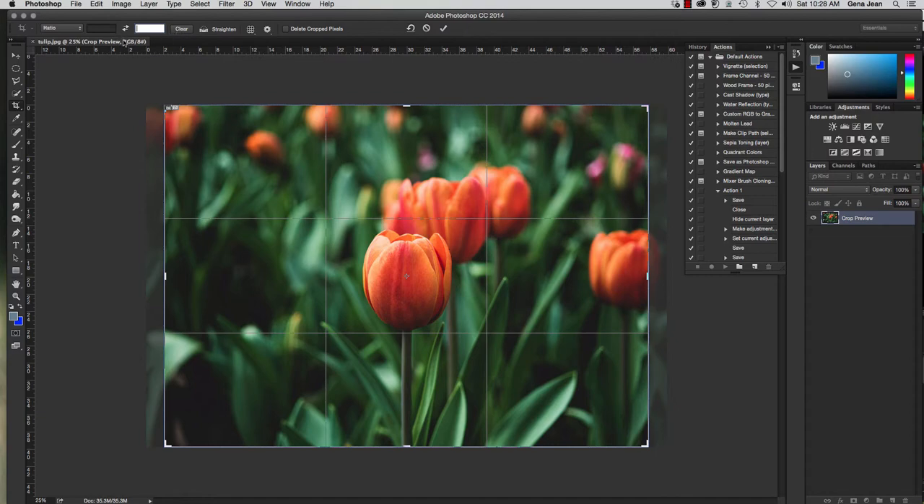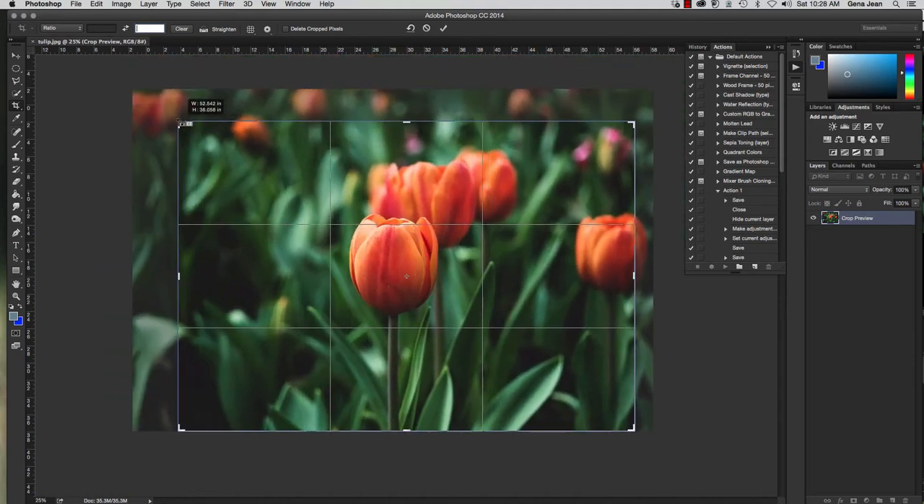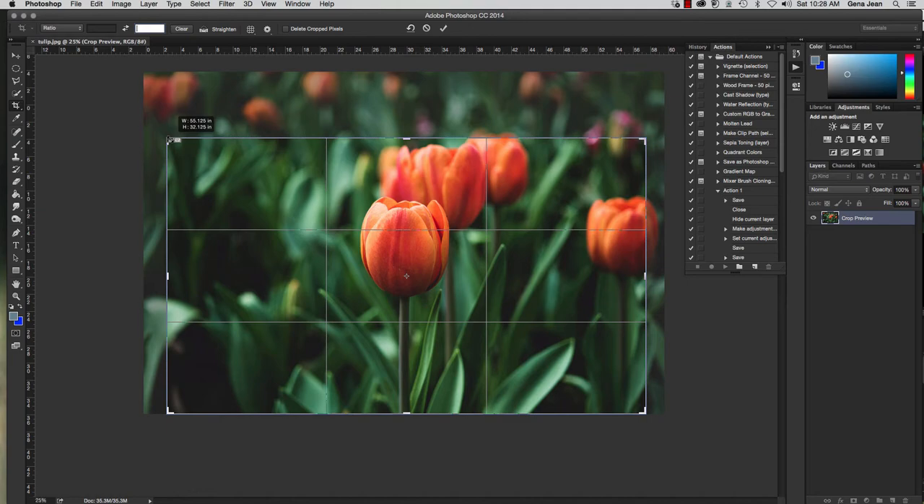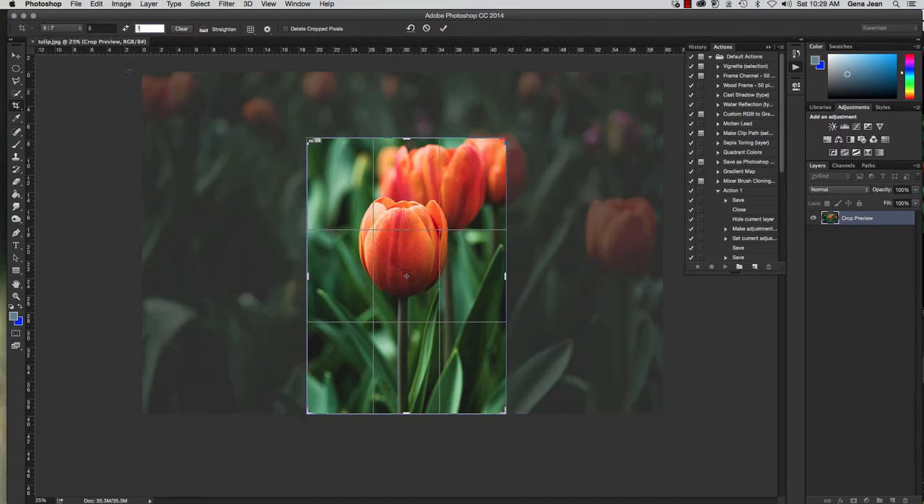That'll bring you back to just a custom crop, so you can go in and do whatever you want if you're wanting to be able to freehand a crop. And then you can also go back in and select a preset.